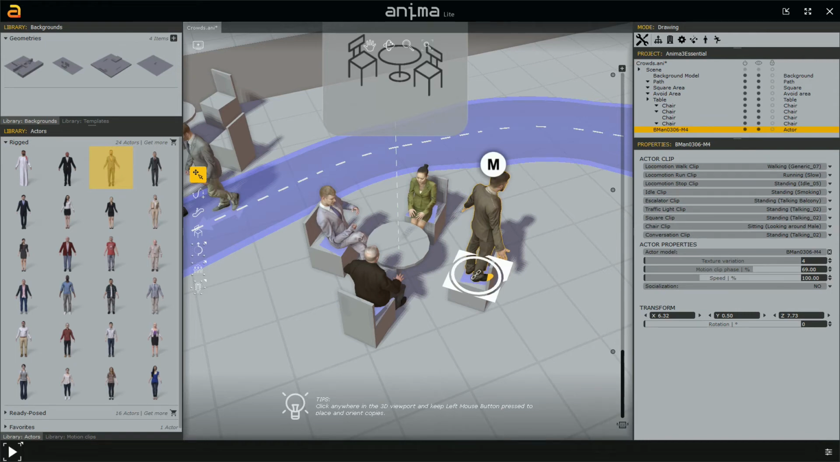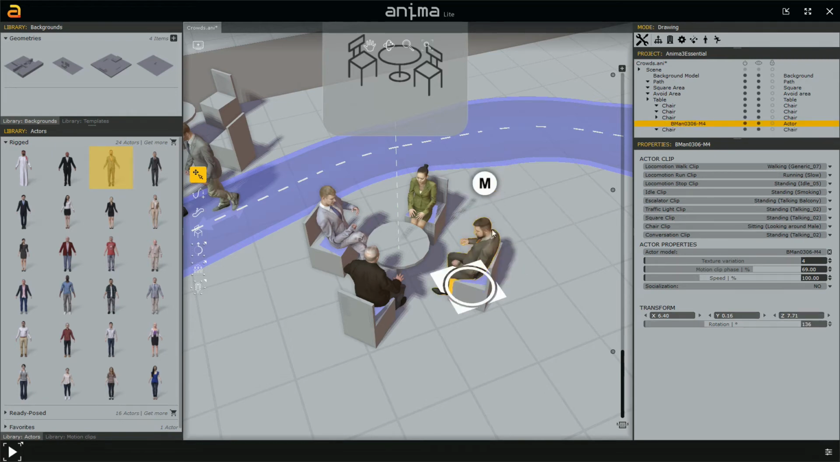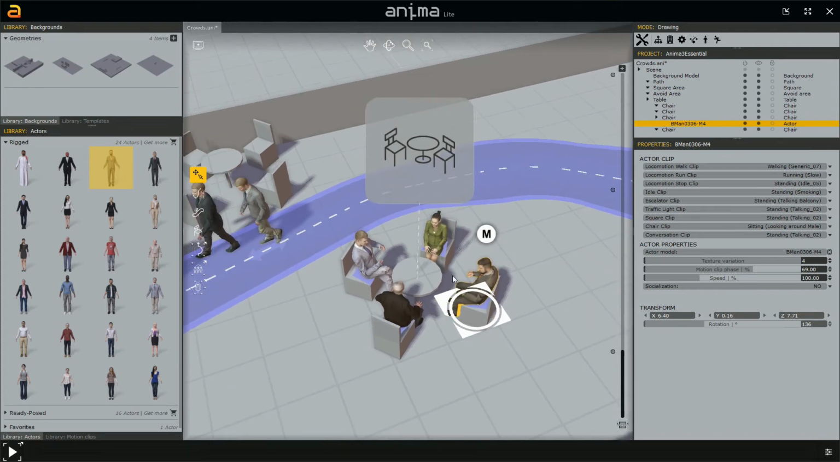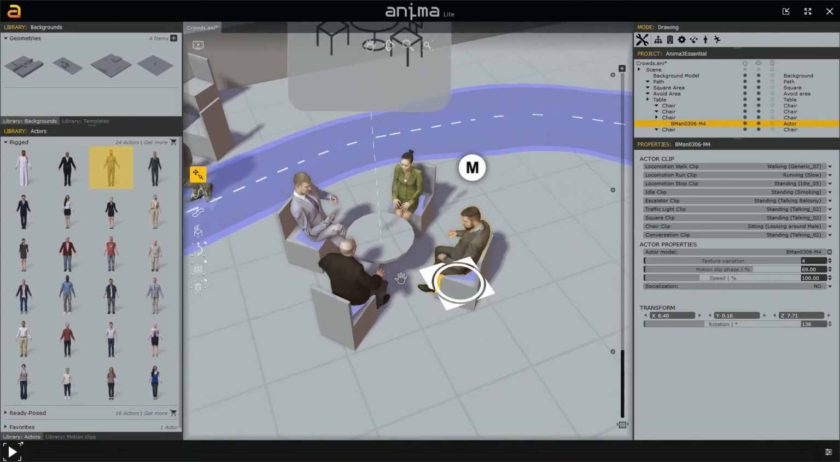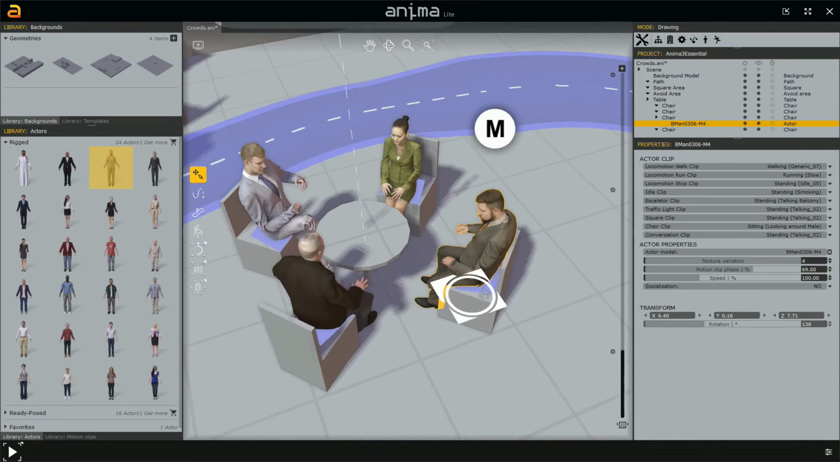Anima asks me, do you want to link this character to that element? Yes. Left click to confirm, and automatically the character will sit here. The only difference is that this character is a manual character, so this means that we can control it completely. He doesn't depend on the table. So what can we do here? Well, let's see what the seat options are.